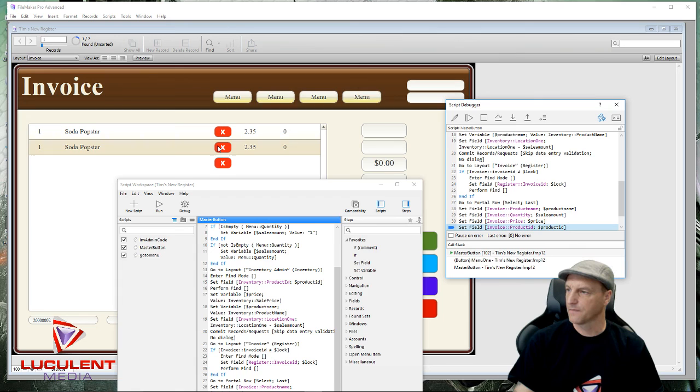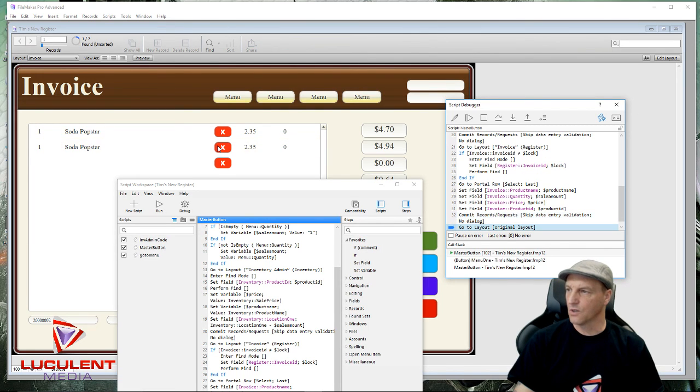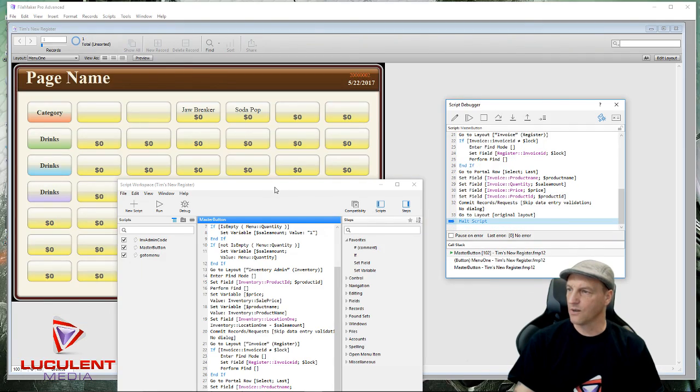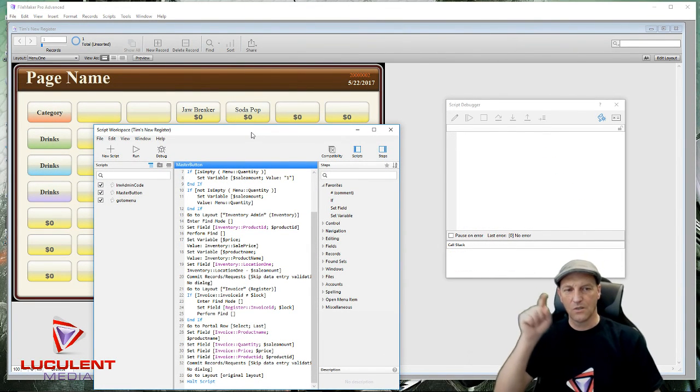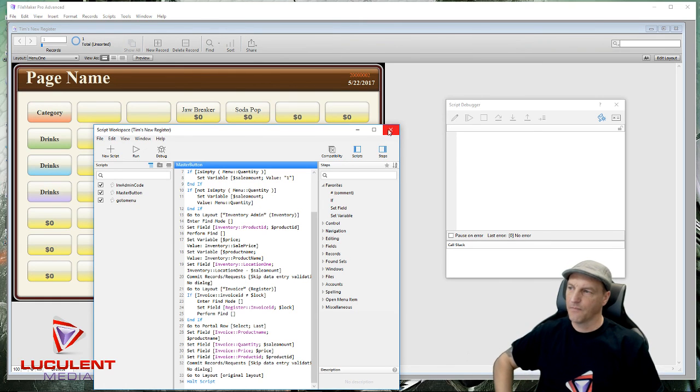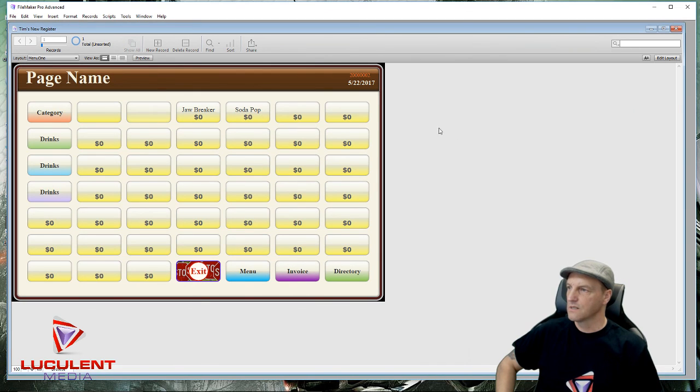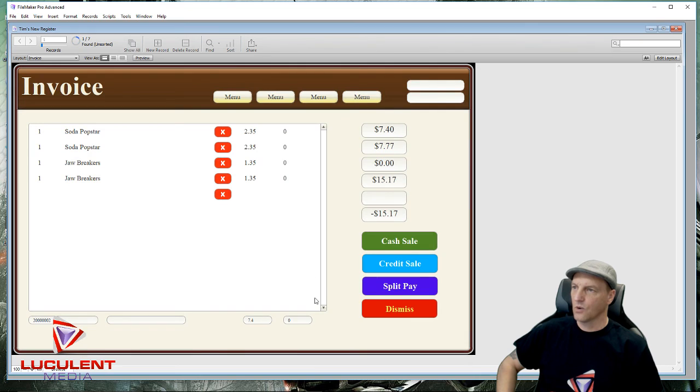And it's going to commit those records. Then we're going to go back to the original layout, and it will halt the script. So now it works perfectly every single time. So now we will close this, and we will close this, and let's add a jawbreaker, and another jawbreaker, and let's go to our invoice. And here now we have the 2 soda pops and the 2 jawbreakers, and the total amount is $15.17.